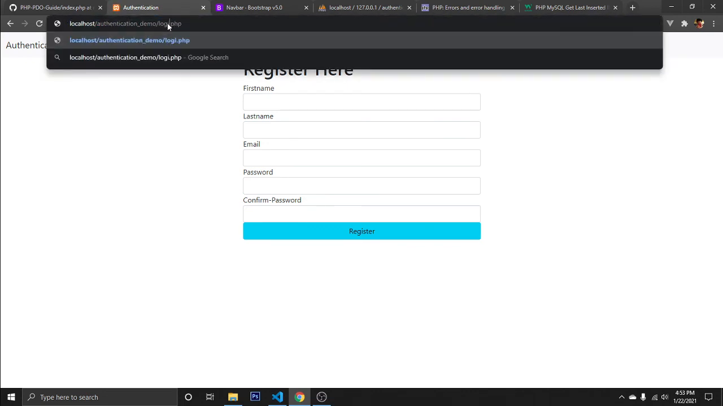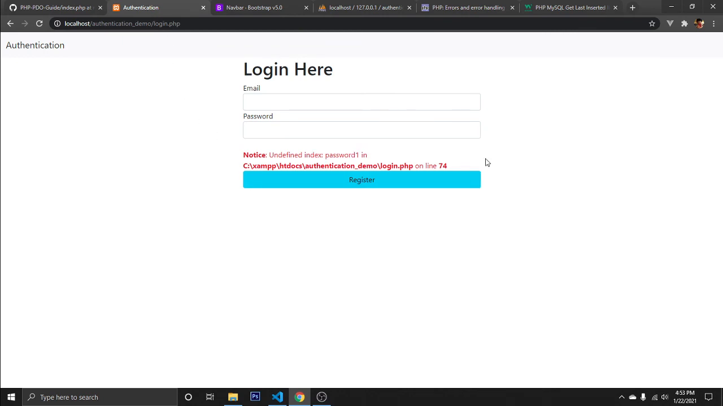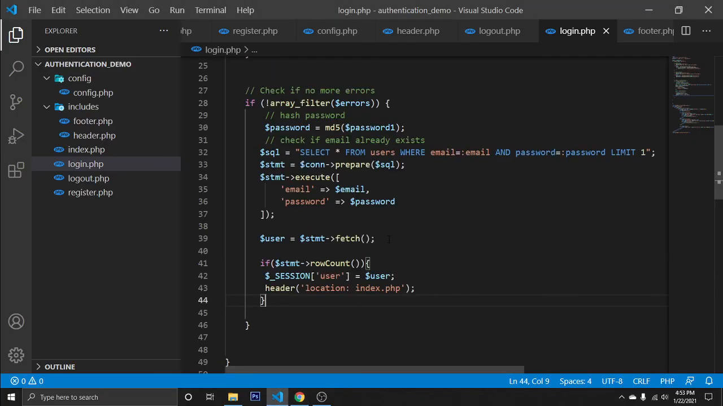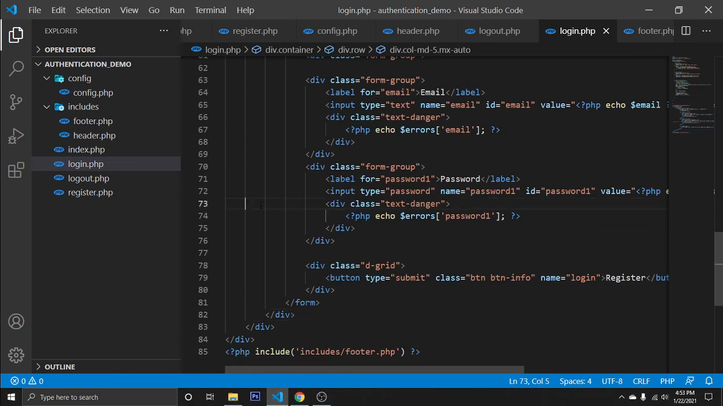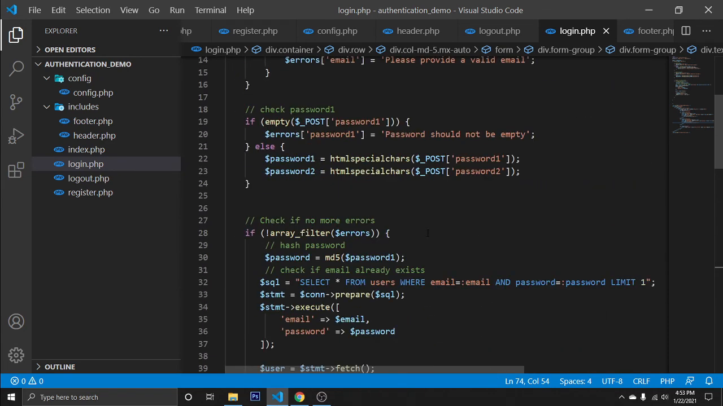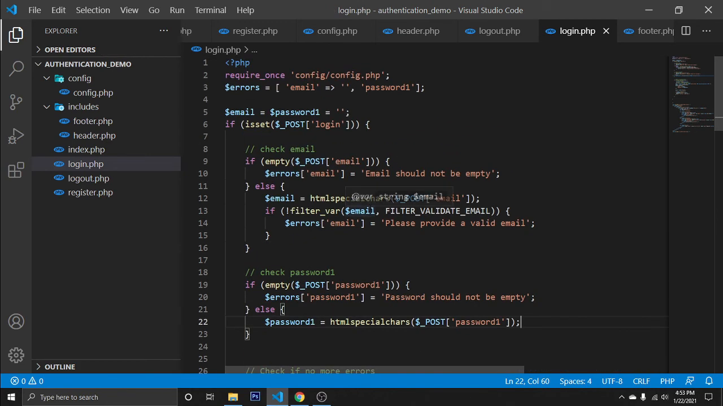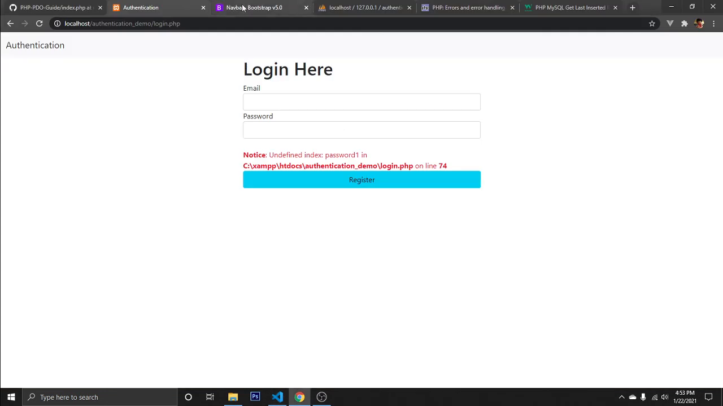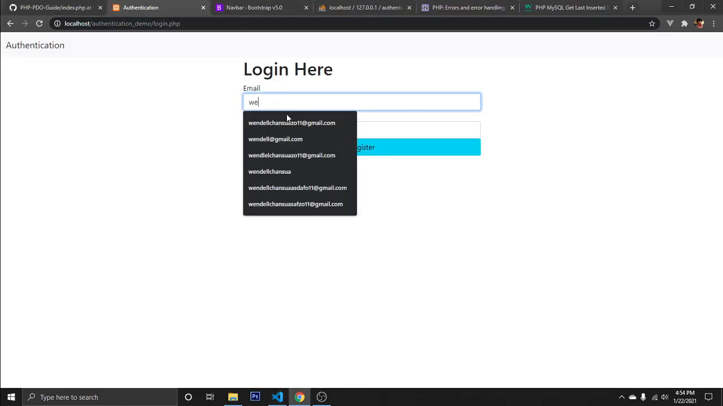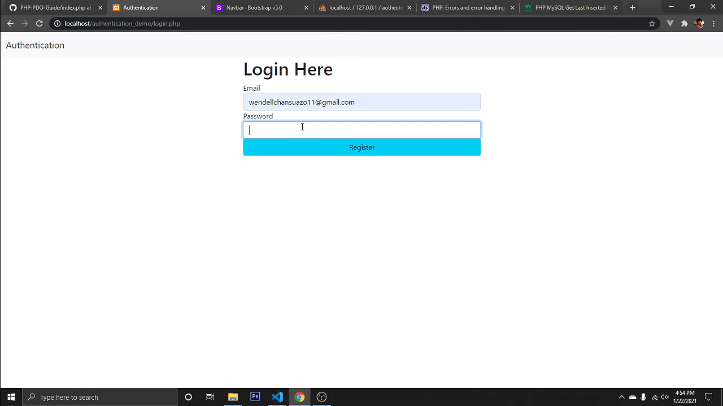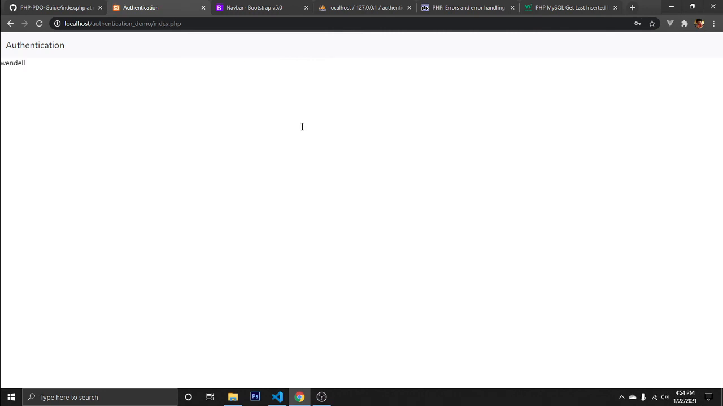Say login PHP. Undefined password 1. Line 74. Errors password 1. Where's that? Password. Oh yeah, I remove this. Password 1 should equal to empty string. Yep. This should work now. Say I'm going to log in. Hope this works. Cross your fingers. Yep. You are now logged in.